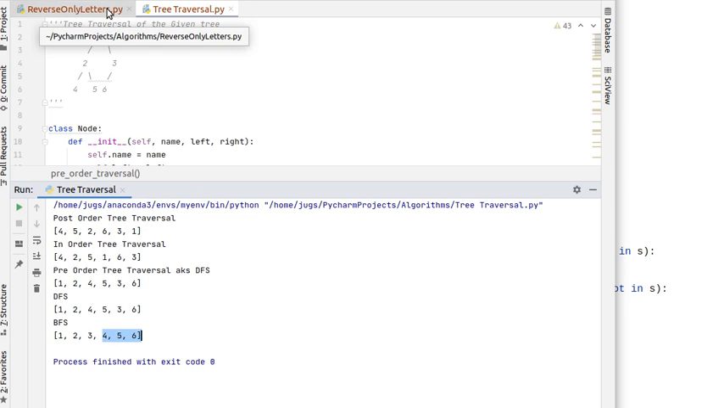So that's how we traverse the tree. I think it's pretty much easy to understand this tree structure problem now.